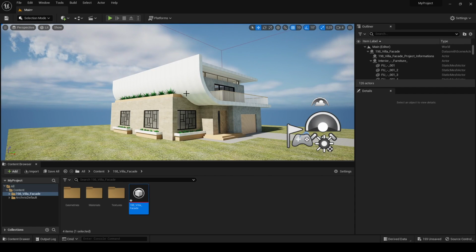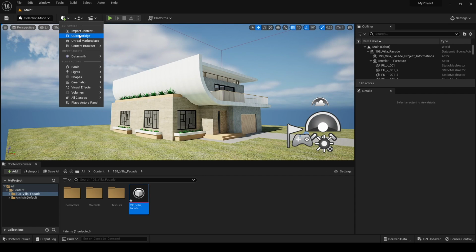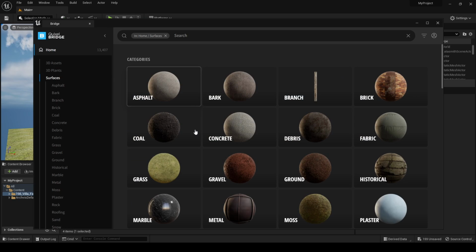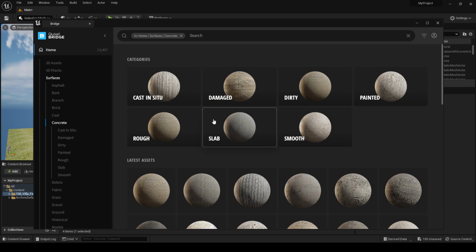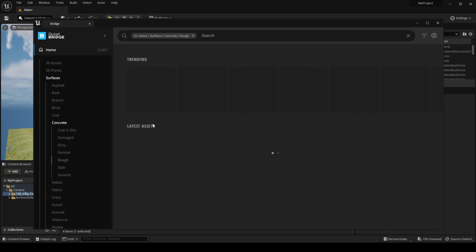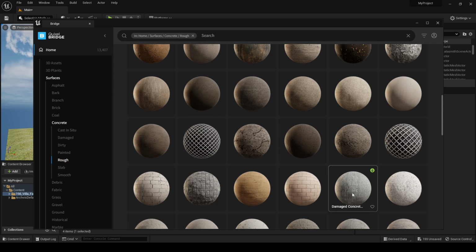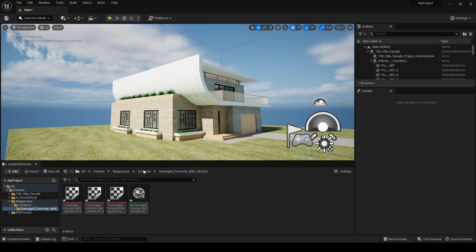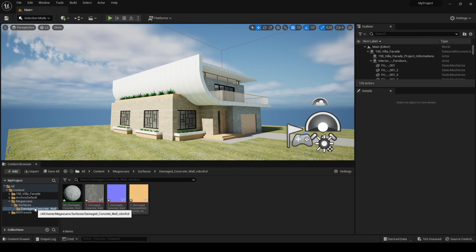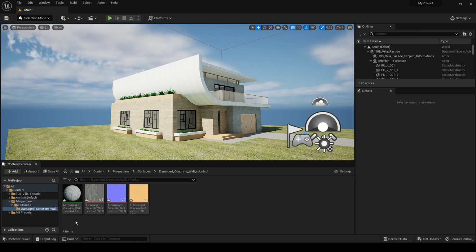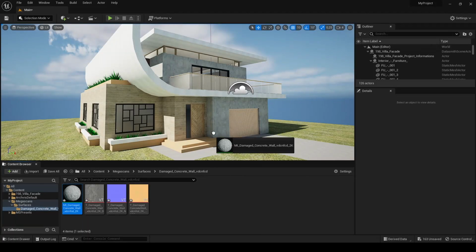Let's go to Quixel Bridge and place a concrete material. Let's click this row, and for instance we can try this one. Let's download it and click Export. As you can see here, it appeared in the Content Browser. Under Surface, we can see this ball, and we can just drag and drop.